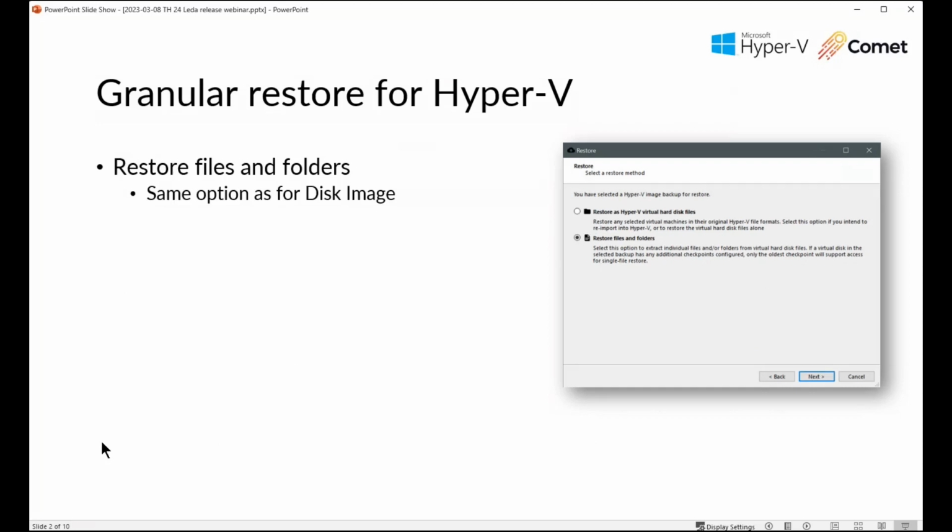By default, this top option here will restore all of Hyper-V's files, the VHDX files, but also VMRS, VMCX, and so on, so that you can import the VM as a whole back into Hyper-V or some other hypervisor. But now you can also choose the second Restore Files and Folders radio button option. If you click the Next button, you'll bring up the normal file browser, and where you see a VHDX file, it shows up as a folder instead of a file, and you can just go into the VHDX.